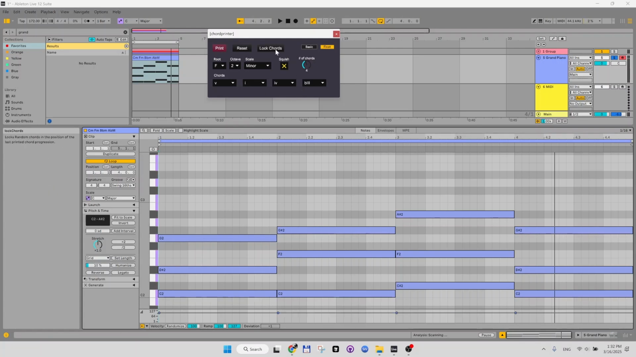Now, clicking lock chords again, we now have a chord progression that comprises the 5th chord, the 1st chord, the 4th chord, and the flat third chord. Now let's keep this chord progression and have a look at the advanced mode.